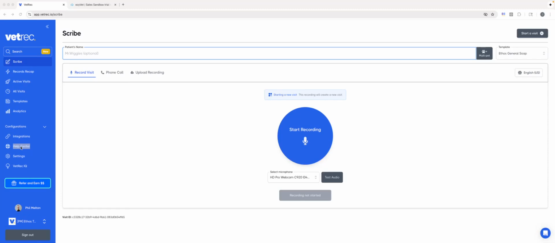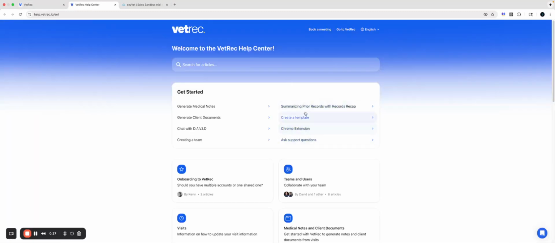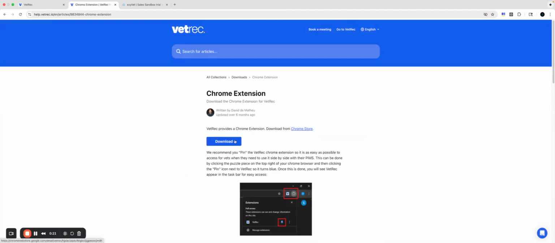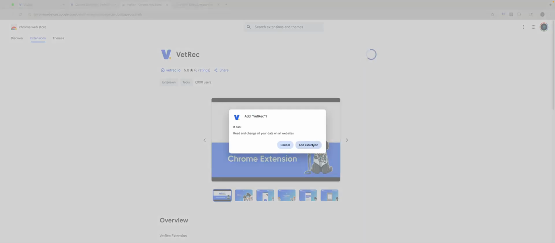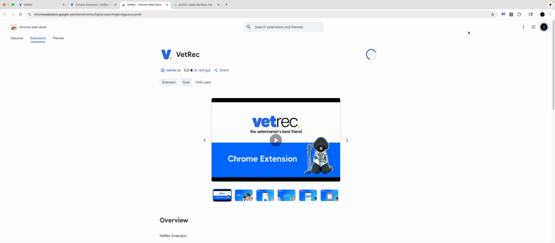install a Chrome extension, and we're going to find that in the Help Center right here on the left-hand column. So we'll select Help Center, and on this first Get Started page on the right side, you'll see Chrome extension. Now we're going to go ahead and download that, and it's going to give us immediately the option to add it to Chrome. So we'll add this to Chrome, go ahead and click through to add the extension, and this will now be inside of your extensions.